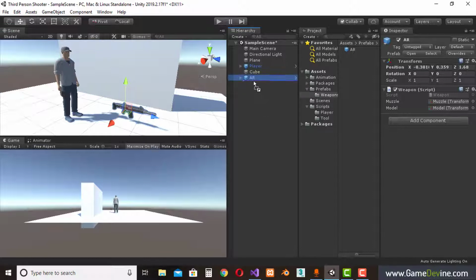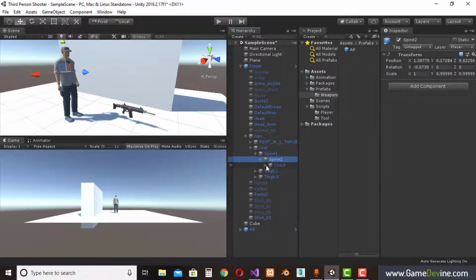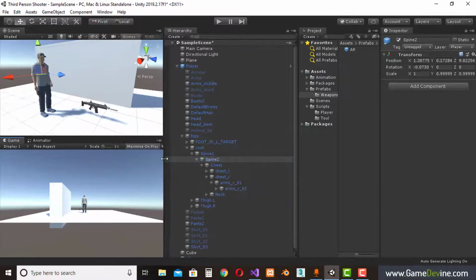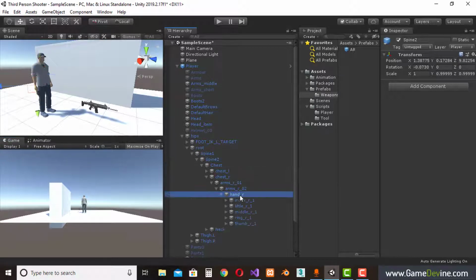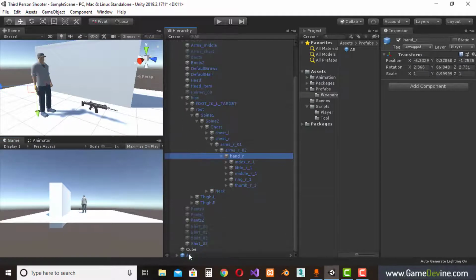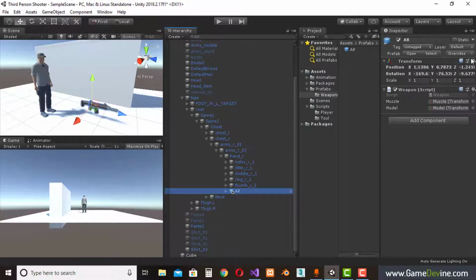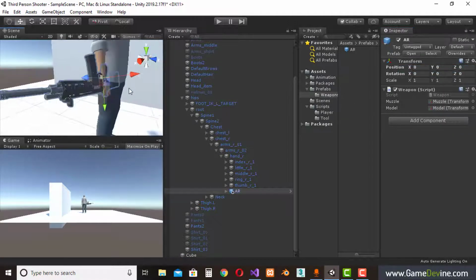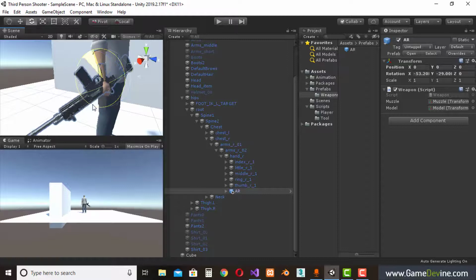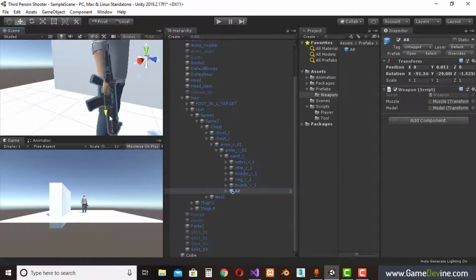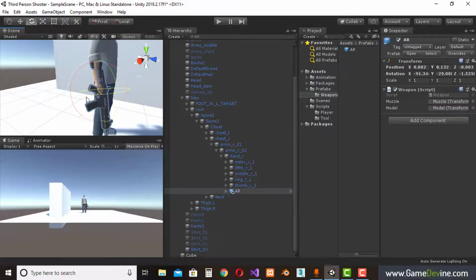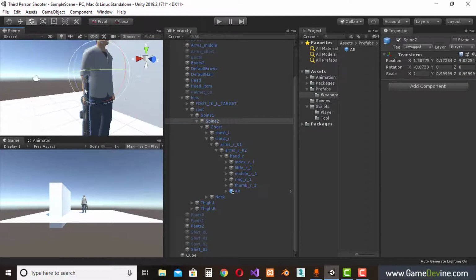parent this weapon under the player's right hand. Usually they open a skeleton and they parent it under the right hand. Let me find it. Chest, right arm, right. Yep, here it is. They do it like this. They parent it under the right hand and they rotate it so it looks like it's holding a weapon, and they go with that. But I'm not gonna do it like this.